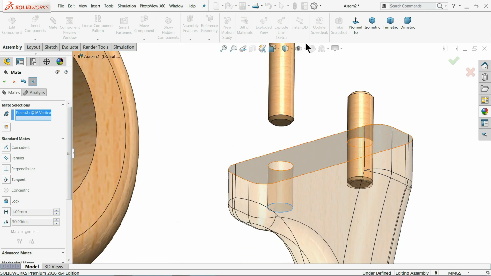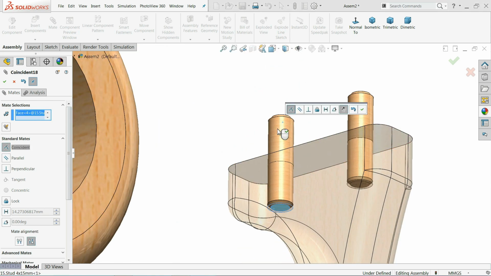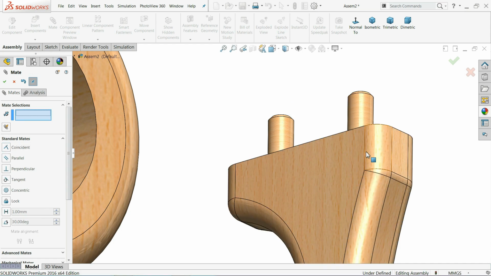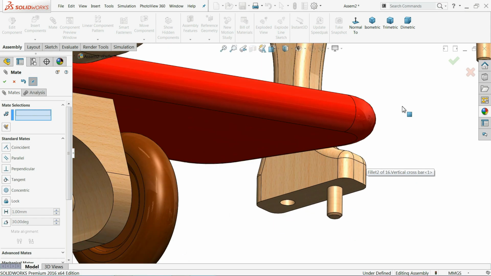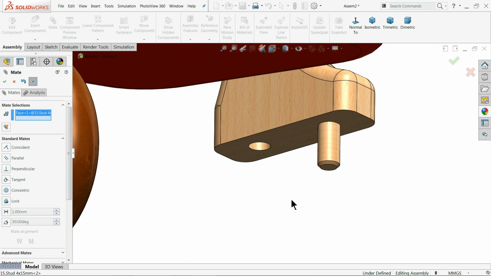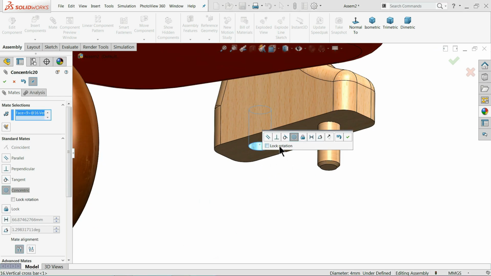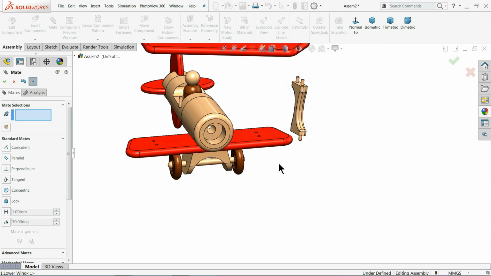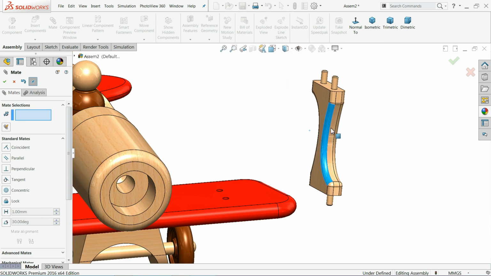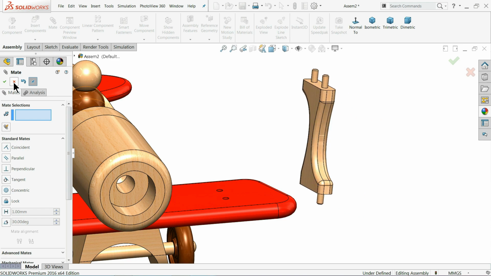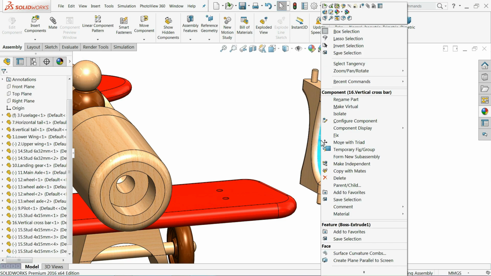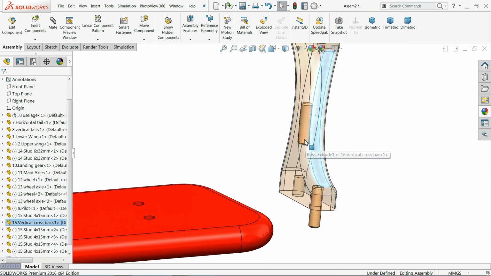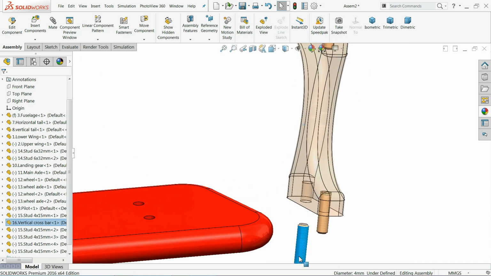Bottom whole surface, this surface, coincident relation. In the same way you have to finish all the things. Okay, now let's find where this part has gone. So what you have to do, you have to right click, change transparency. Now see this part hidden inside, so drag it.